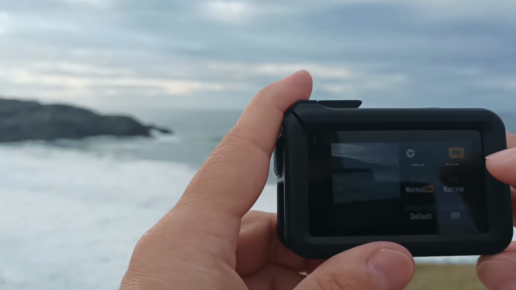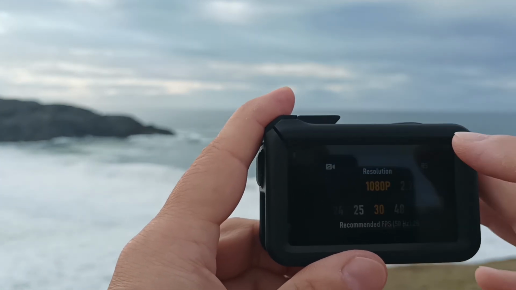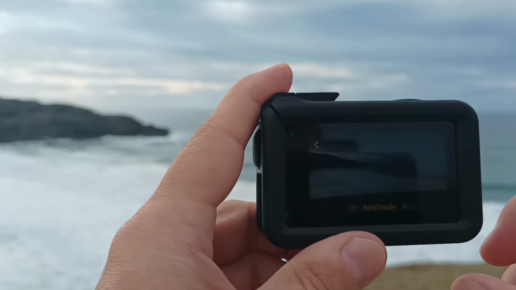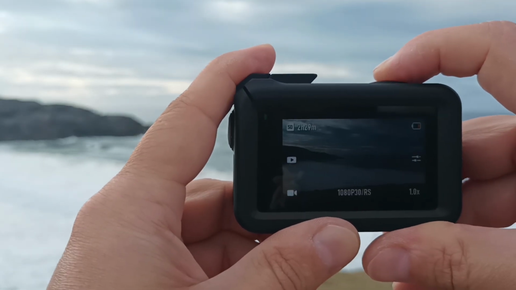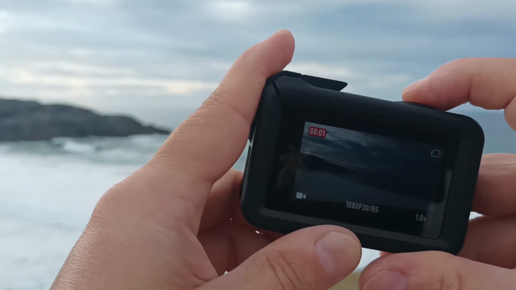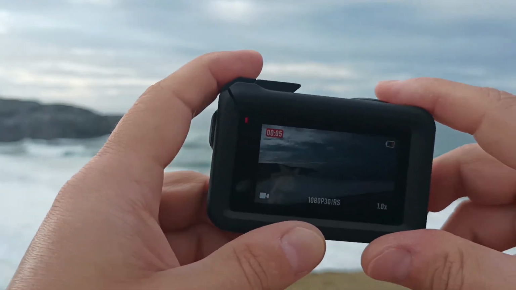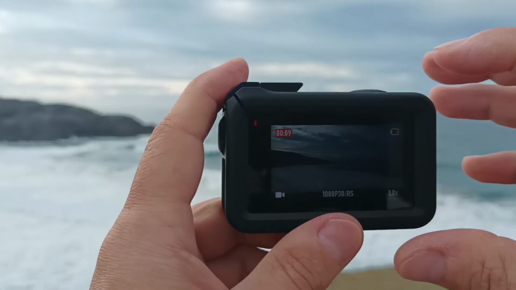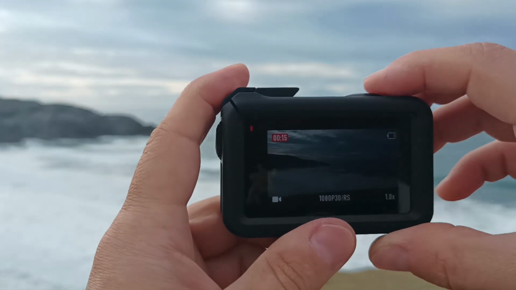So I'm going to narrow now, and I'm going to the stabilization settings. In Rocksteady it is supported, and let me start recording the video. When we move this camera, you can see that the image is moving, but there are some settings that keep this image stable even if you move the camera. Let's stop it.